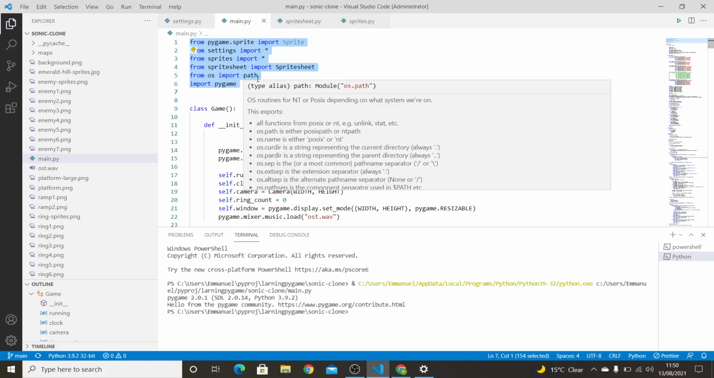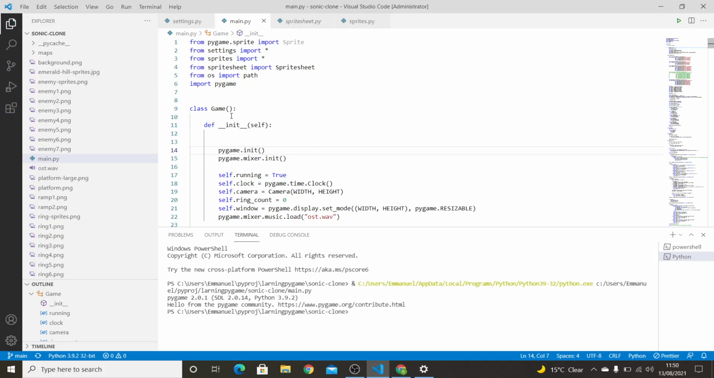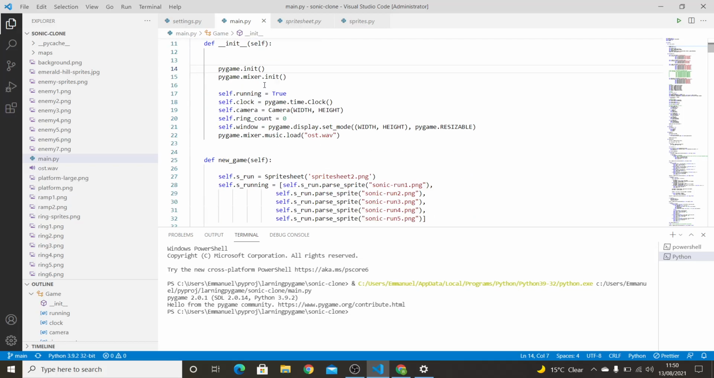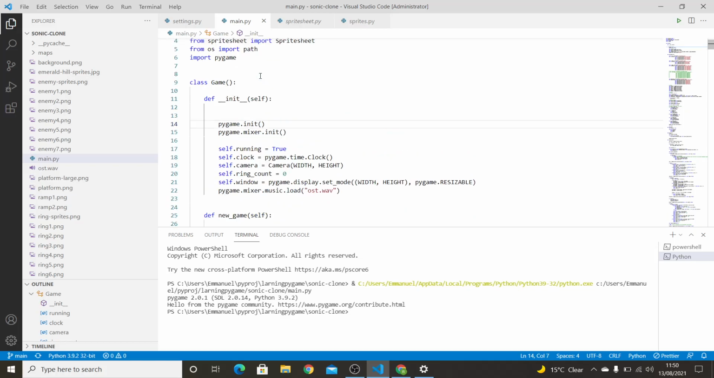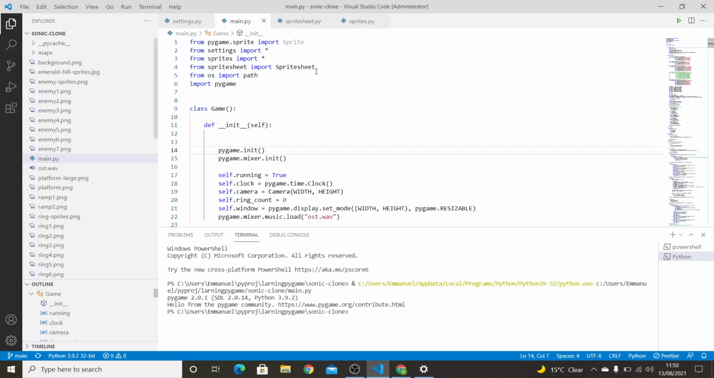The game itself is an object, right? And that basically makes it easier for you to access certain pieces of information from the different files. And so obviously I have my imports here. I imported the settings, imported the sprites, imported the sprite sheet. I'm not even sure what the purpose of this is. I don't know why I have this here.